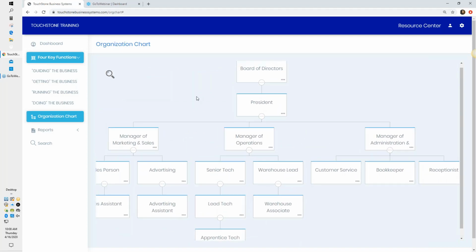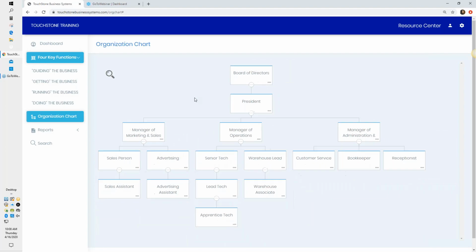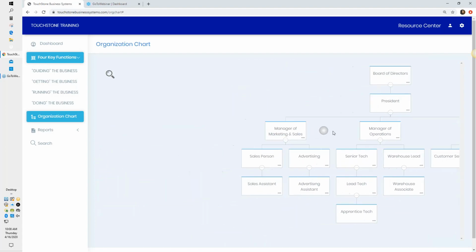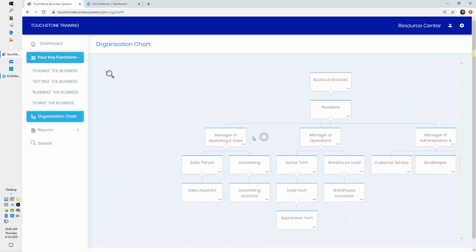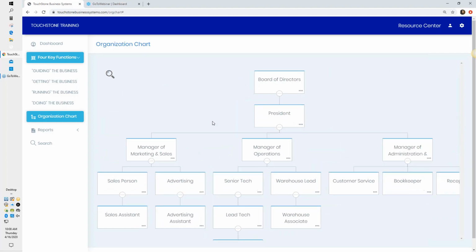You can also zoom in and out on the chart. I have a mouse, so I'm just rolling the mouse wheel in and out to make it bigger or smaller. I can also drag from left to right, so I'm just, again, holding my left mouse click down, and I can move it up and down and around.